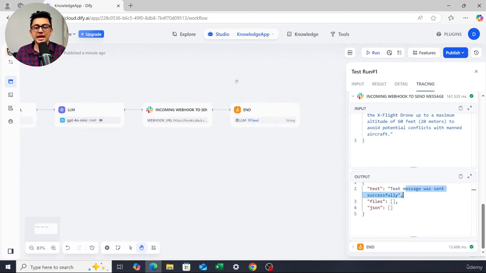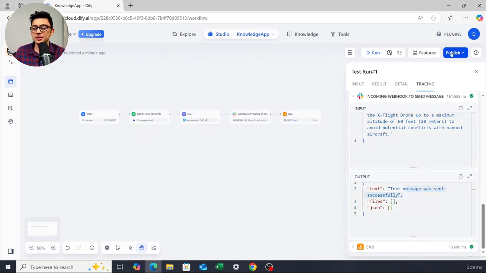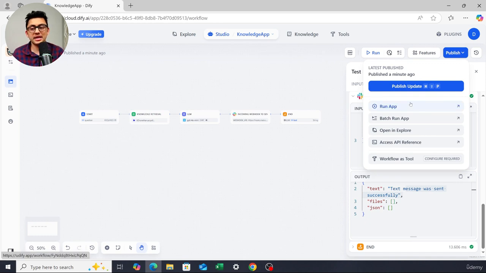Perfect. And now if I like this workflow, I can simply publish it, put it into an application. I can open it up in an Explorer. I can integrate it as part of my website. I can make it into an API. I can do whatever I want it to do.